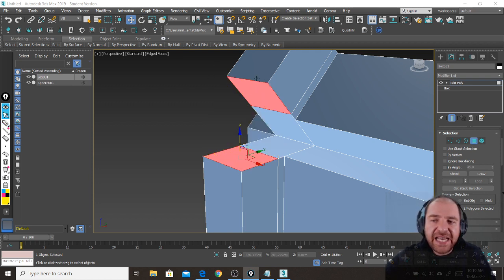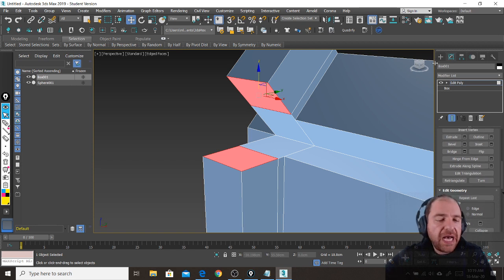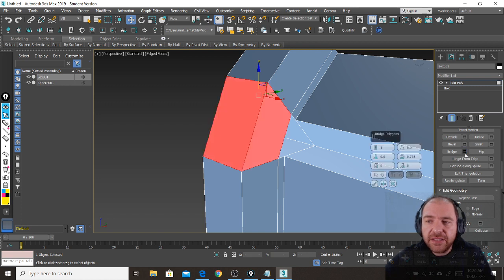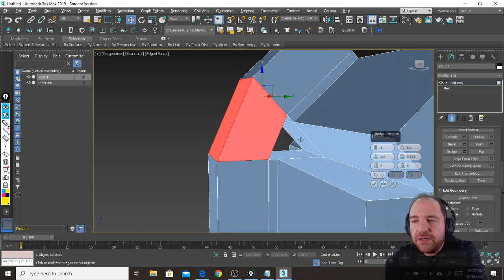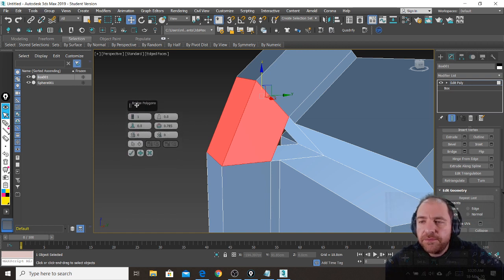Look, I select these two facing polygons. I scroll down my Edit Poly modifier. Then I click Bridge, and again I click Settings next to Bridge. Bridge has billions of settings. We will see only the more important parameters. But this is what Bridge does by default.